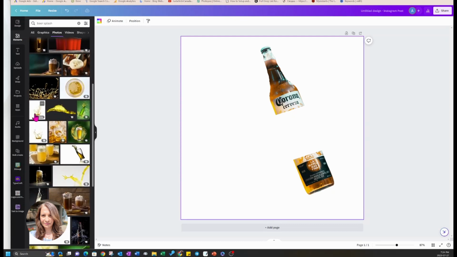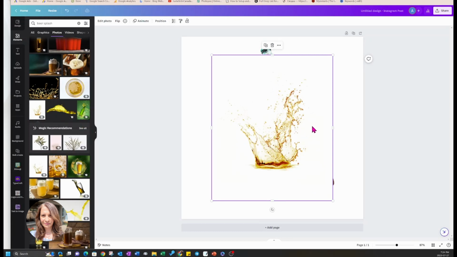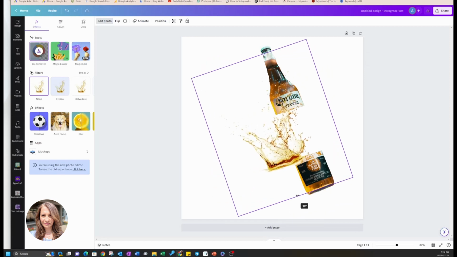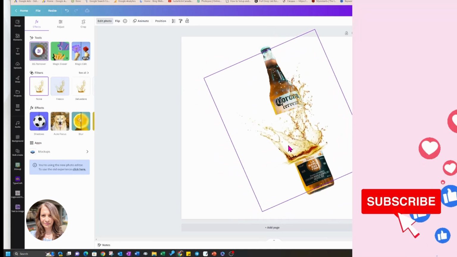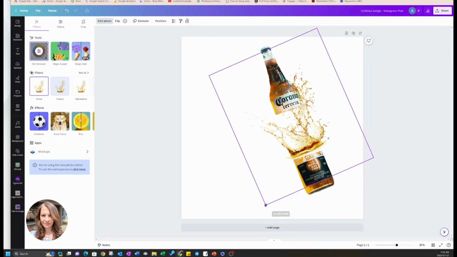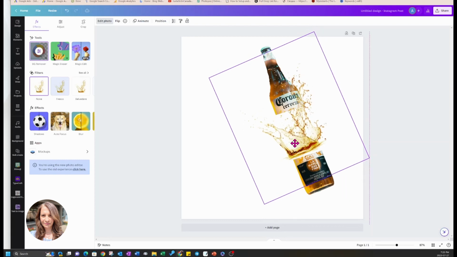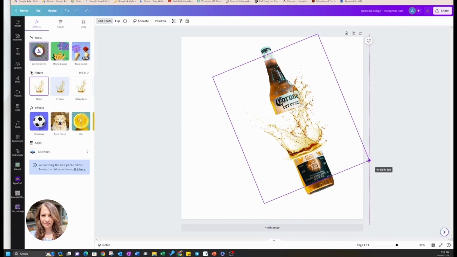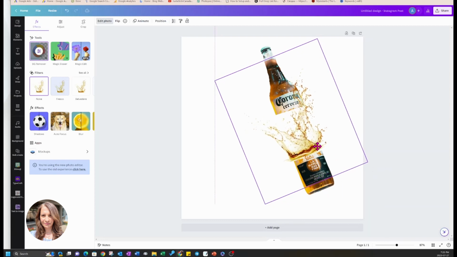and this is the one that I used right here. Now you'll notice that it's covering my beer bottle, meaning it has a white background. So we need to remove the background on that. Okay, so there we go. And now I'm just going to move this over the edge of my bottom beer bottle. And I'm going to make it smaller because I want it to fit. I want to size it.